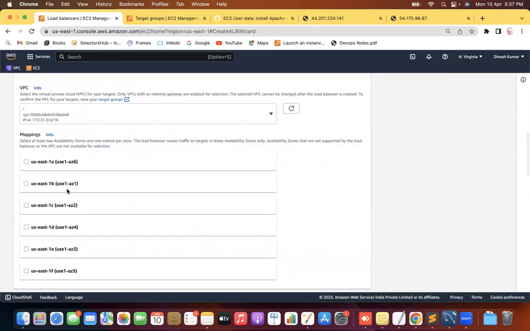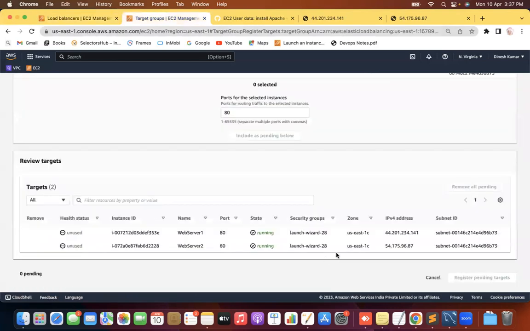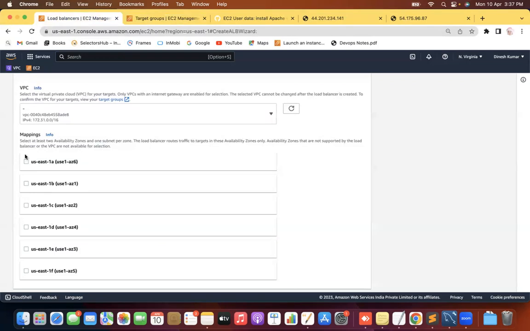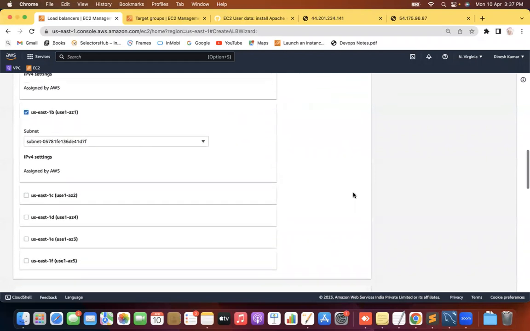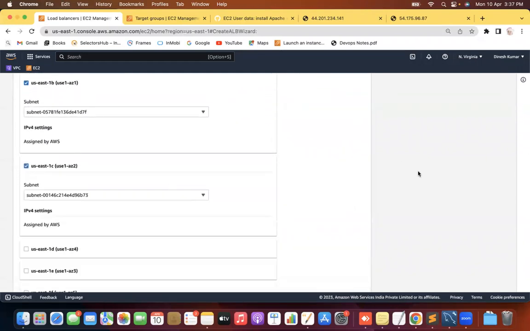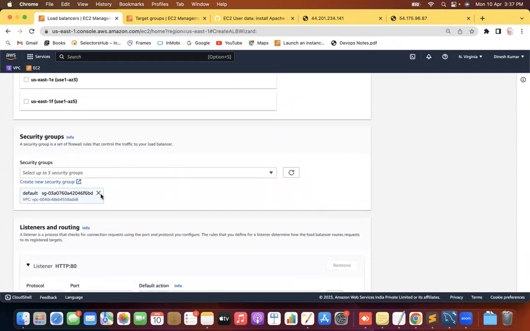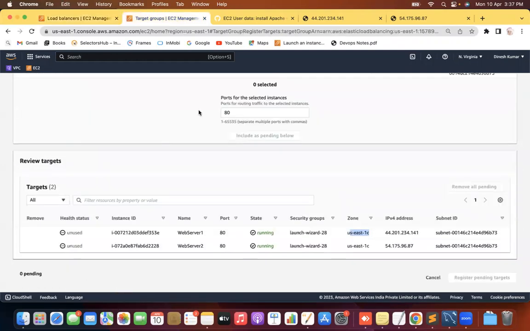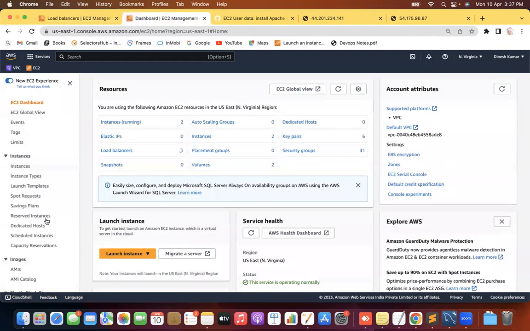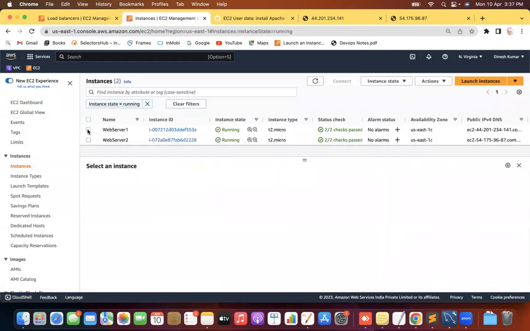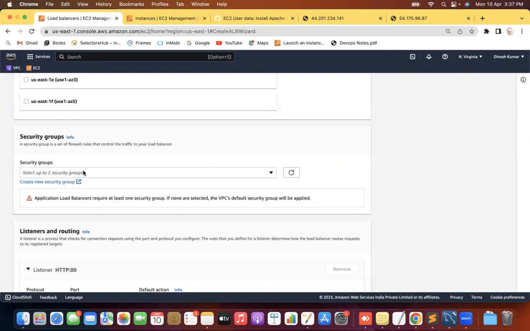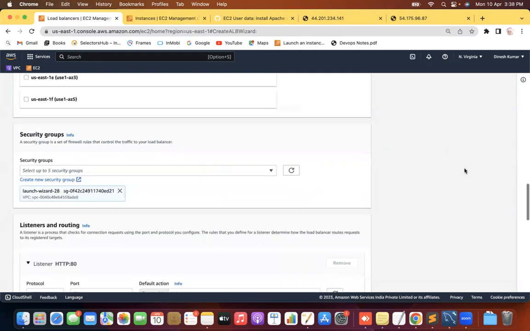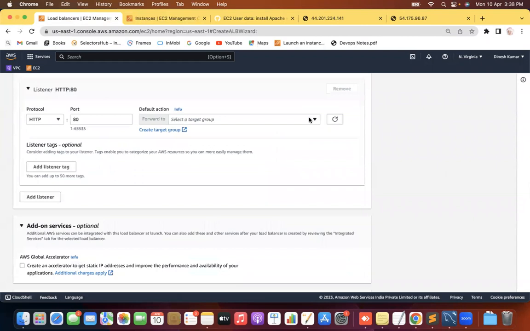So default security group. It is 1C only, right? Yes, it is a 1C only. Let me select 1A, 1B, and 1C also I'm selecting. The availability zone and security group. Go to EC2 and click on instances. Click on this. Go to security. Copy the security group and let me paste it. This one, fine. And 80. Can you see now? No. Why?